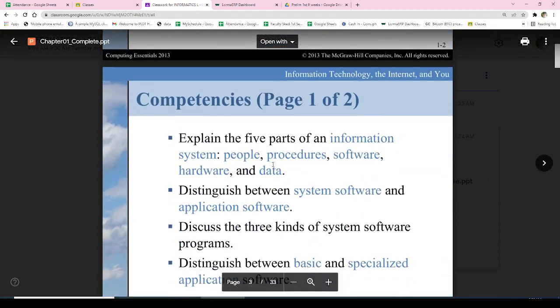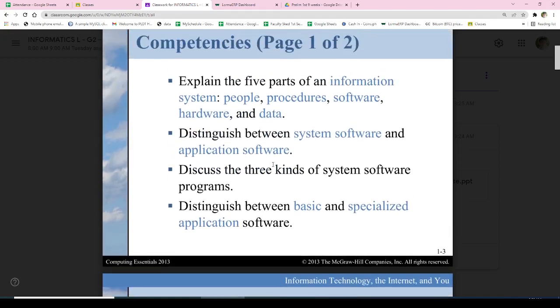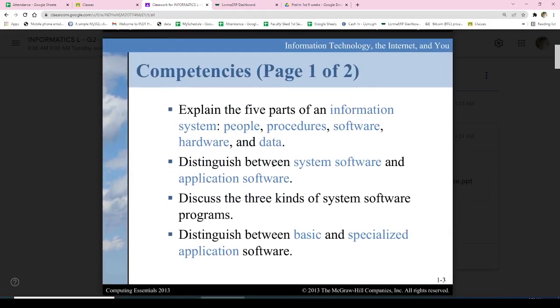Presentation tips, competencies. Okay, so in this chapter, we will explain the 5 parts of the information system: people, procedures, software, hardware, and data. So, distinguish between system software and application software. Discuss the 3 kinds of system software program.